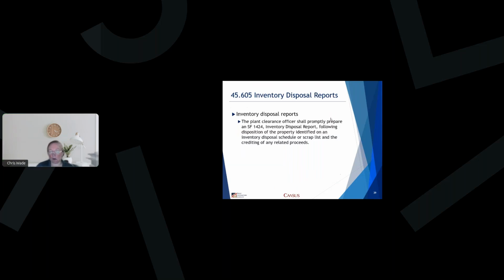So inventory disposal reports. The most common is the 1424, that's Standard Form 1424. All your standard forms are in FAR Part 53. So if you go to acquisition.gov, you click on the FAR, you go to Part 53, you're going to have all your standard forms, and that includes the 1424. This is the form that's historically been used across all agencies that identifies and provides disposition instruction for property.